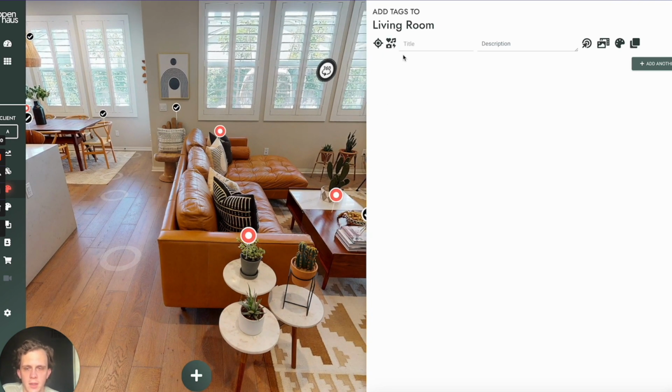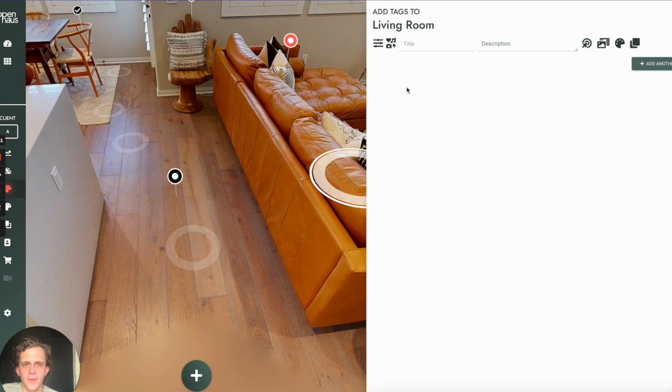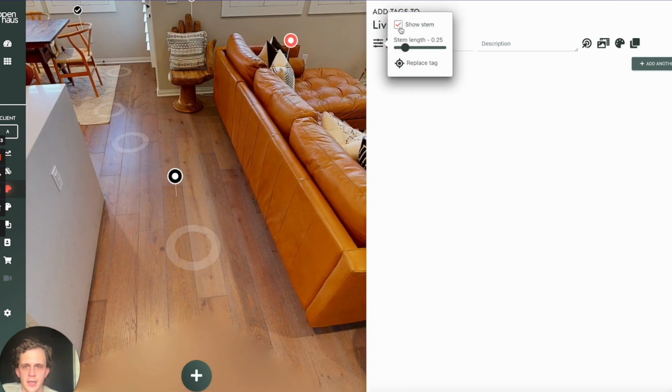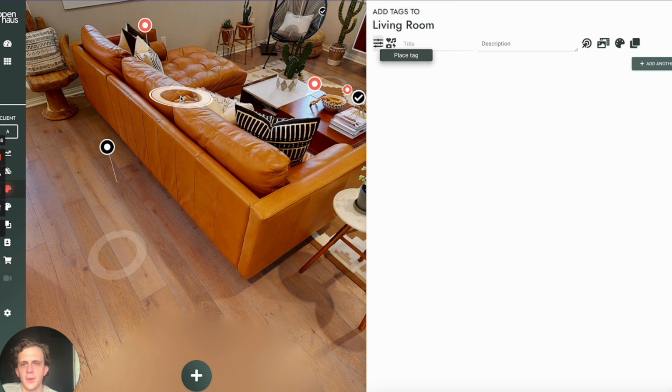I have different options that are all quick and have their pros and cons, but what I'll do is I'll just click this plus button. That'll place a new tag. I'm going to place it right there in the middle. You can see here, I'm going to click adjust. I can choose to show the stem or not. I can adjust the stem length. And if I'm like, well, that's not quite where I wanted it, I actually want it right here, I can do the same thing. I can replace it and boom, beautiful.